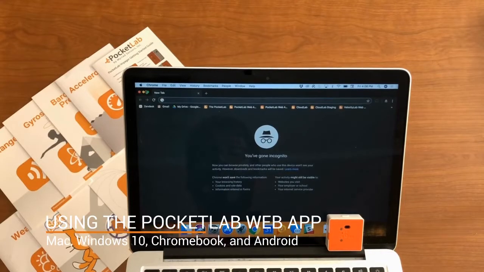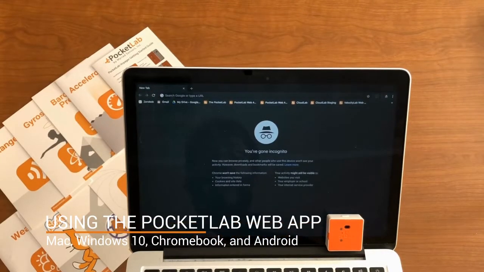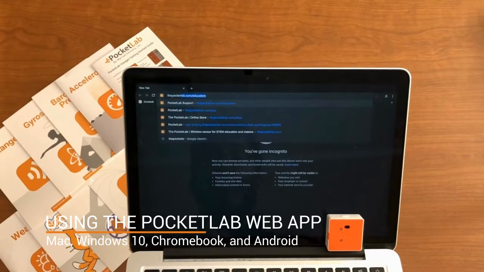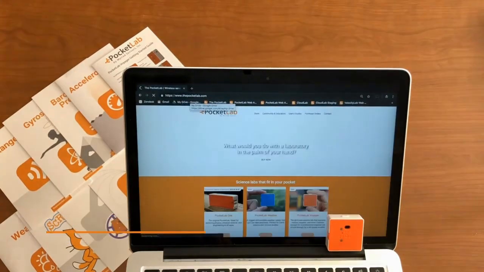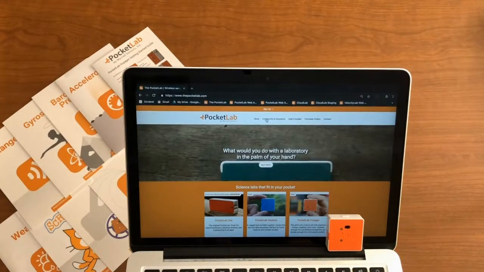In this video, we will discuss the basics of using the PocketLab web app. You will use the PocketLab web app on Macs, Windows 10, Chromebook, and Android devices. To begin, open a Google Chrome browser.